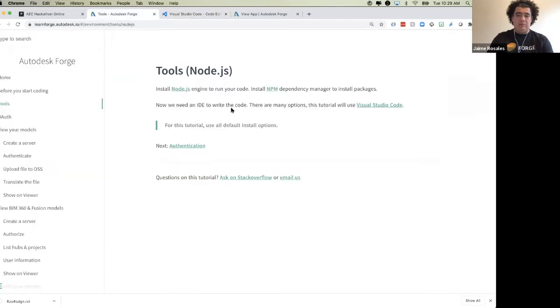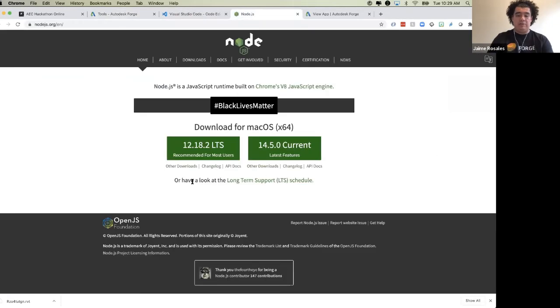And at the same time also, you will need to install Node.js. What I would recommend is the LTS one, which is the most recommended one for users, okay? I would say do not get this one yet. This one has a lot of the latest features. Unless you're very advanced in the use of Node.js, I would not recommend getting this one. So get the one for the most users for now.